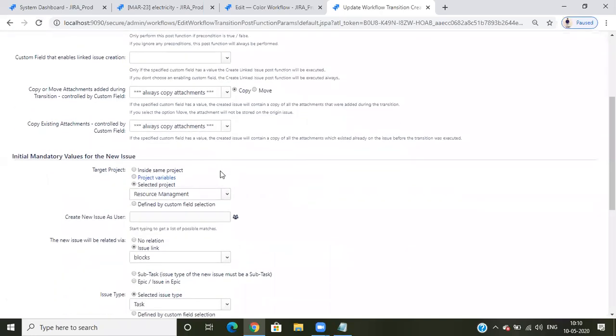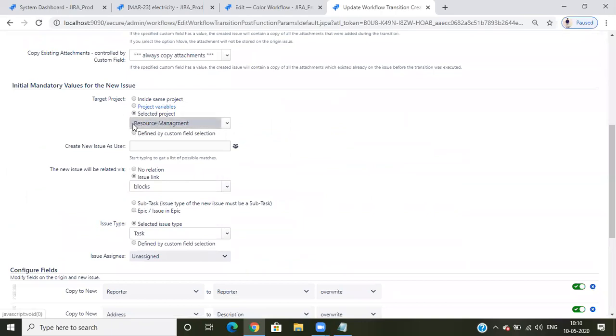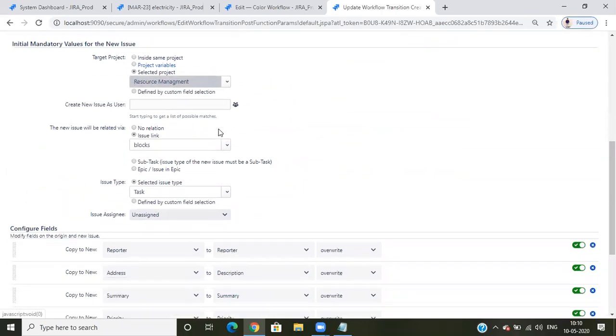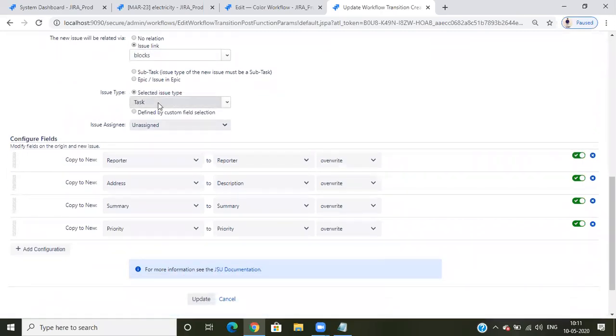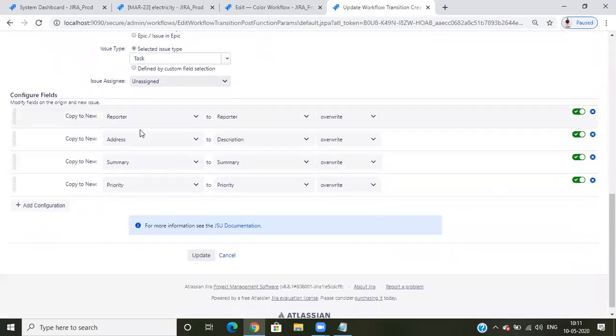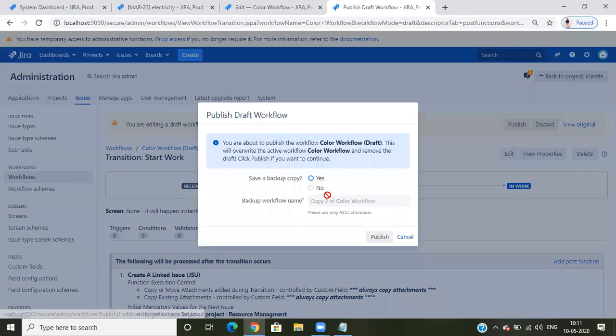And selected project, it is resource management. And issue link blocks, selected issue type is task. So these many fields should be copied from here: reporter to reporter, assignee, suppose address to description, summary, priority update. Publish it. Next, publish.